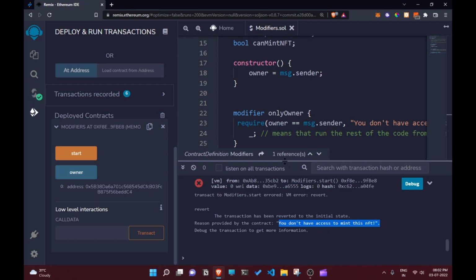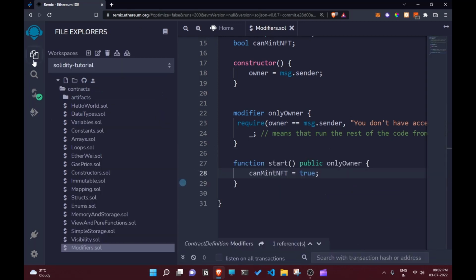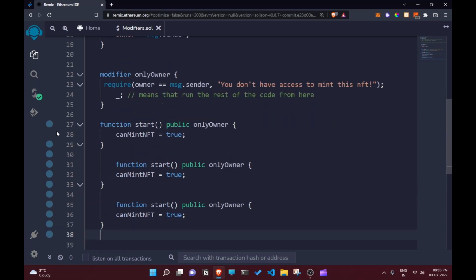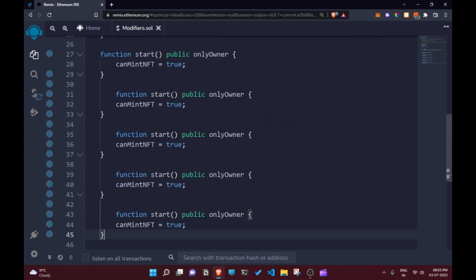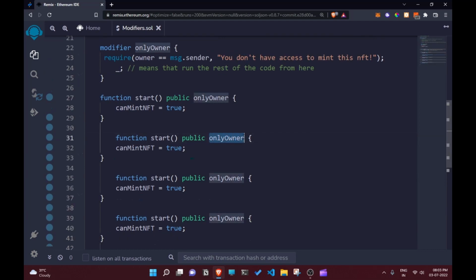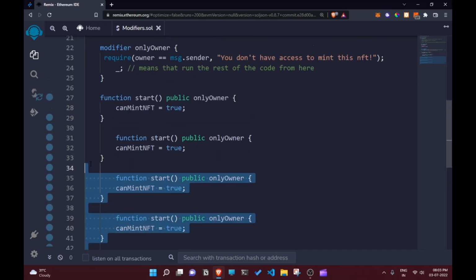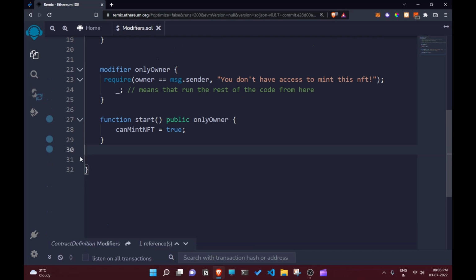So this is useful if you have multiple functions. You just need to copy this onlyOwner modifier instead of adding this entire line again and again, right? So that's how you can optimize the contract and use this kind of keyword whenever using a modifier.